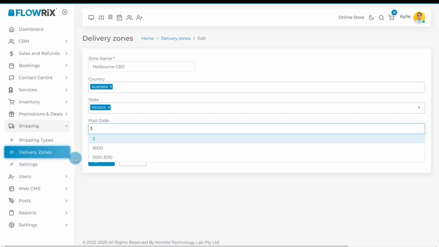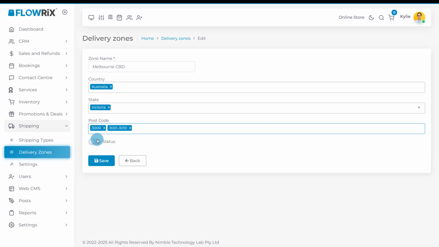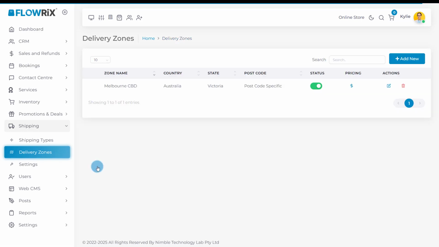Specify the postcodes this zone will cover. You can enter individual postcodes, ranges, and multiple entries. Please make sure the status is set to On. Finally, press Save to create the delivery zone.